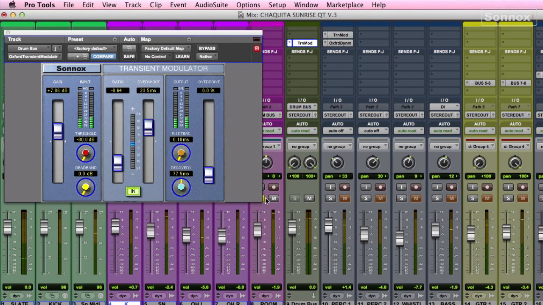So just to let you hear it one more time, let's go up and use the factory default setting. And let's roll it again. Pull the ratio down, increase the overshoot, and raise the gain. It's that simple.